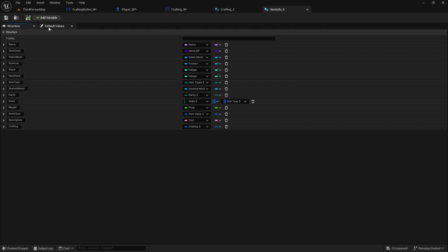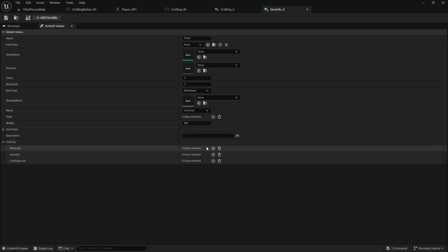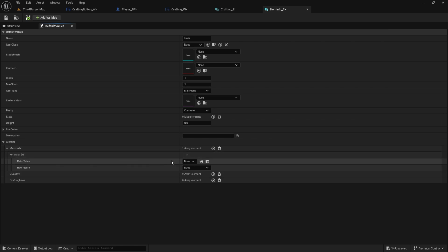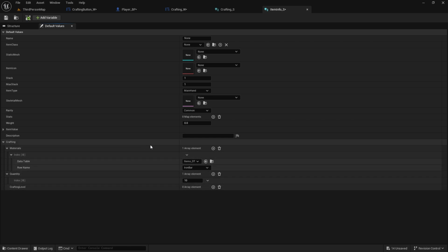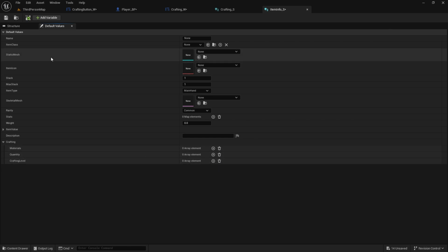And now what this will look like is if we go to default values, we got this crafting that opens up, and here we can add materials. So first we need to select the data table and we will do iron bar, and then we will add the quantity and it will be 10, so it will cost 10 iron bars to make this item. And even though it's in two separate arrays, we can process it so it will display like the iron bar, first one for the first quantity and so on. So let's delete it for now. We don't want any default values here.